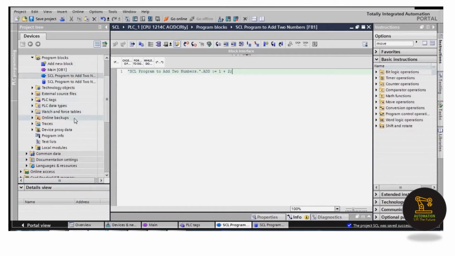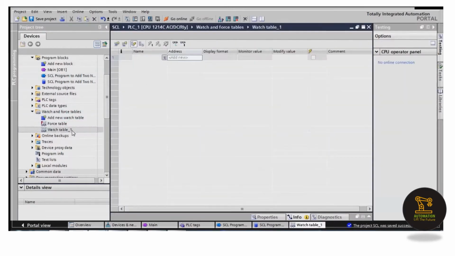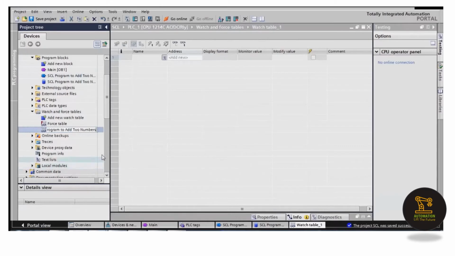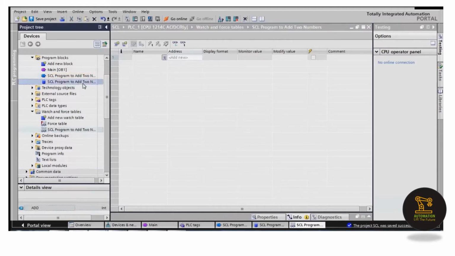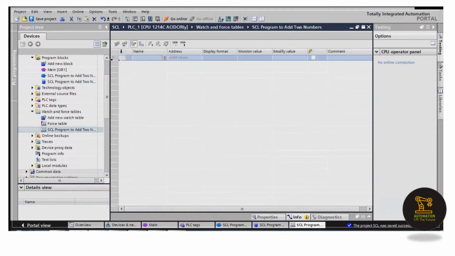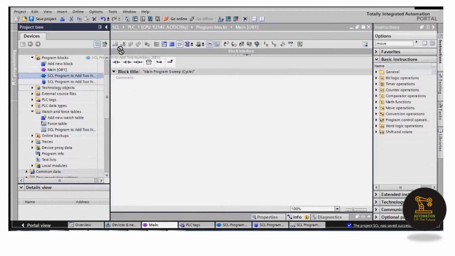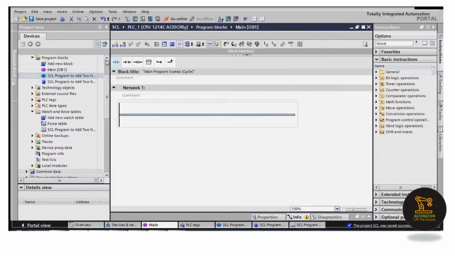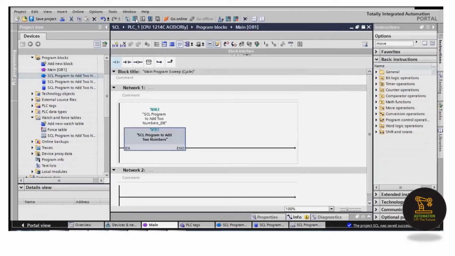So now just open the watch table to monitor the data. So add new watch table. Here we need the tag name called add. The best thing is to go to the data block and copy paste the tag name. Now just drag and drop the function block into the main OB. Just download the program.